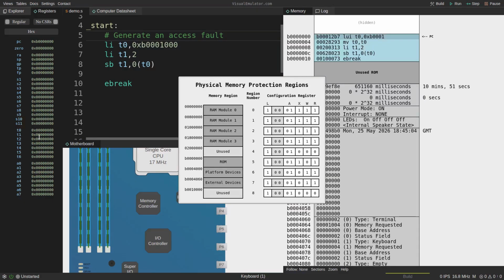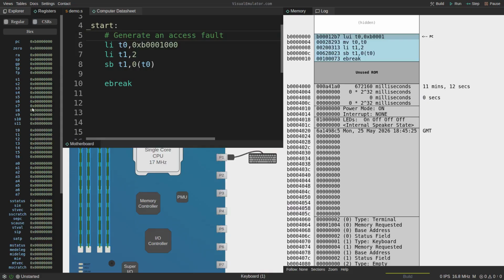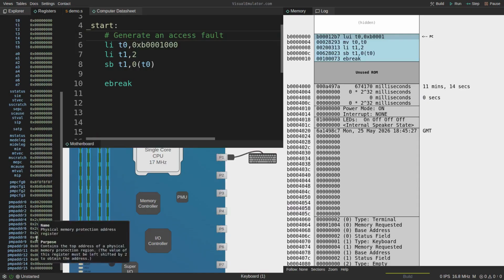In the previous videos, we have talked about the regular registers, which we can see over here, but each CPU also has a large number of additional registers, which are used to configure and control all sorts of different things. And these are the control and status registers. We can see them by clicking this button right here and scrolling down.